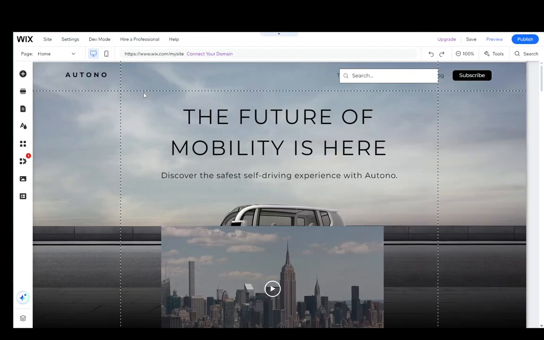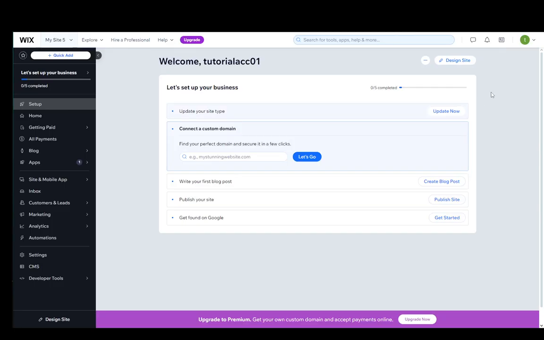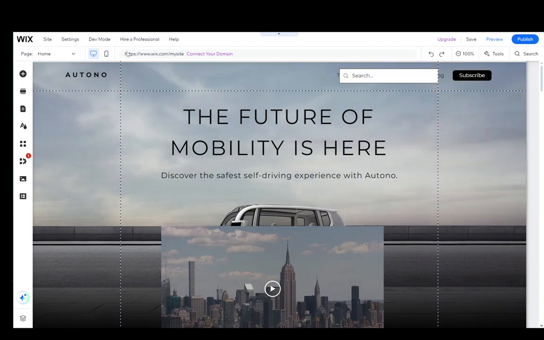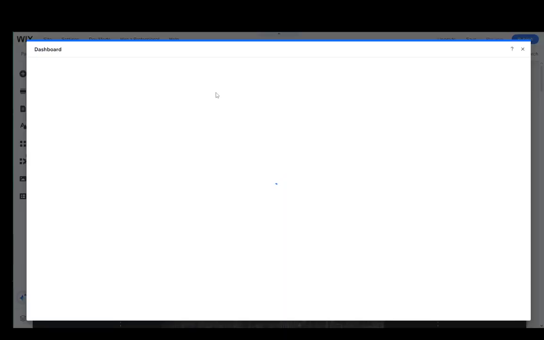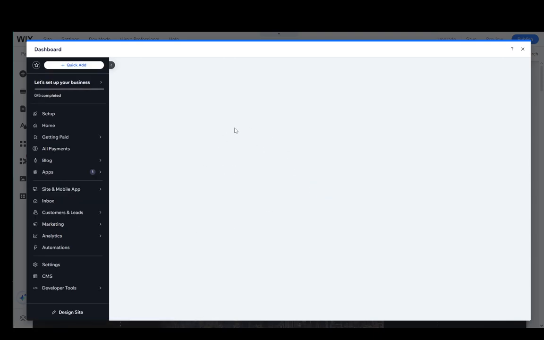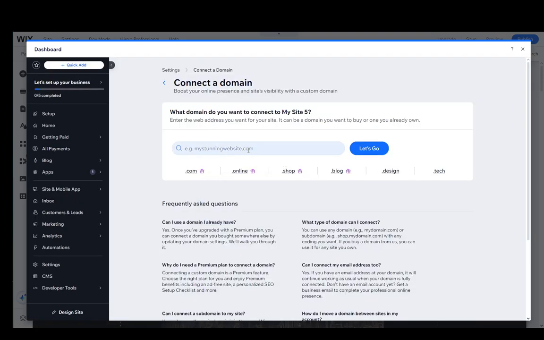The other way is you can go to your website editor just by clicking here on design site. You'll be taken to the website editor, and as you can see here, you have this URL here, and you have connect to your domain over here, and you can just click that as well. As you can see, it opens up a pop-up of your dashboard, which looks something like this. It's basically just a copy of your dashboard, and it'll give you the same options to enter your domain, and then you can connect to your domain if you want to.